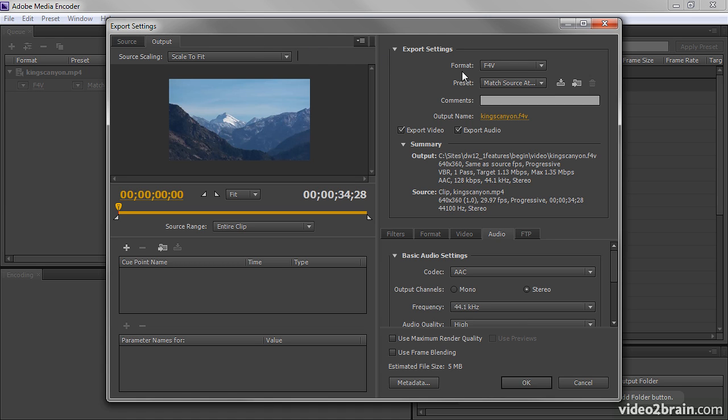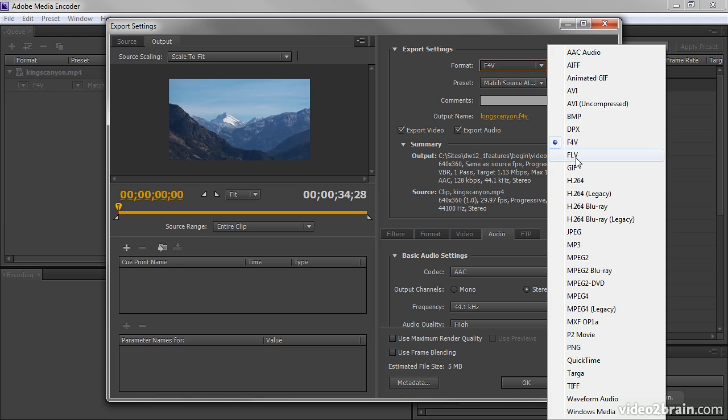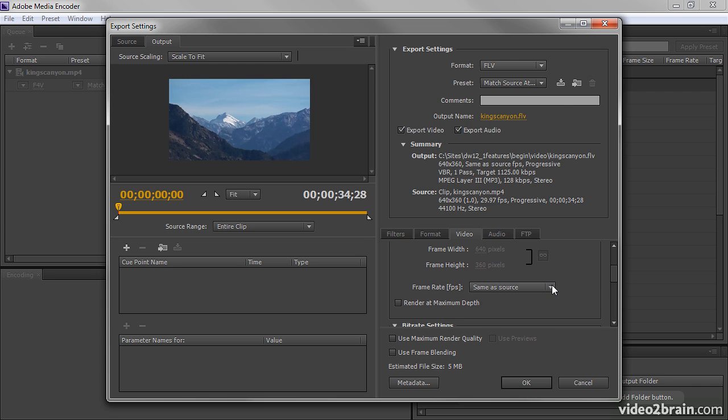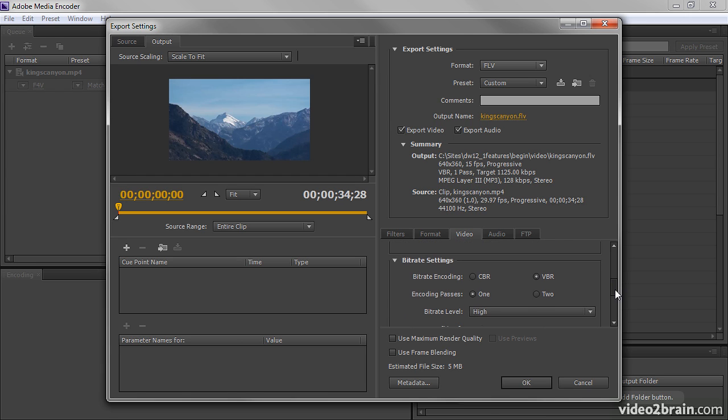First thing you need to do is to change format from F4V to FLV. Then select the Video tab, and we need to go down and find frame rate and change that to 15. Then scroll down a little bit further, and here we've got bitrate settings. Bitrate encoding, you've got two options, CBR, which is constant bitrate, and VBR, which is variable bitrate.